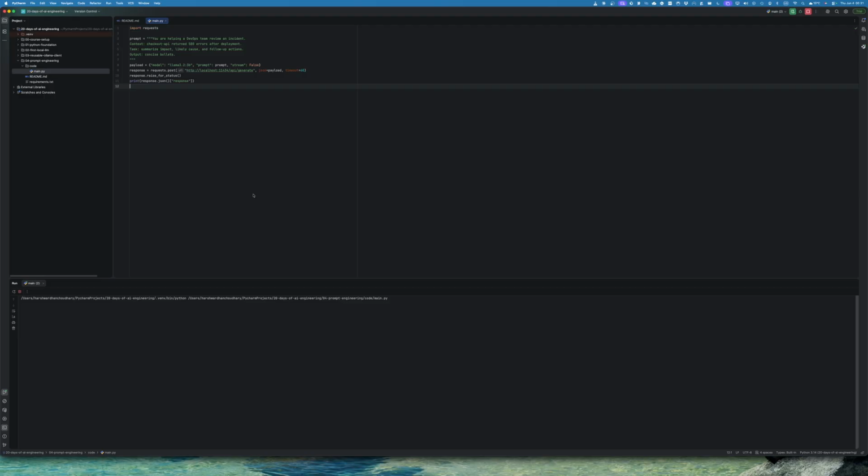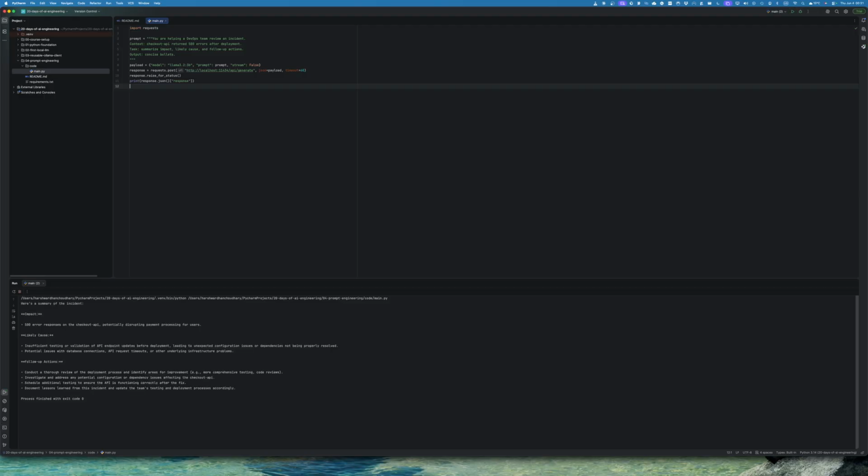All right, so I do get a summary of an incident, and it says 500 error responses on a checkout API, potentially disrupting payment processing for users. I have defined the output that I expect, and it does comply with this. So this could be a nice way.